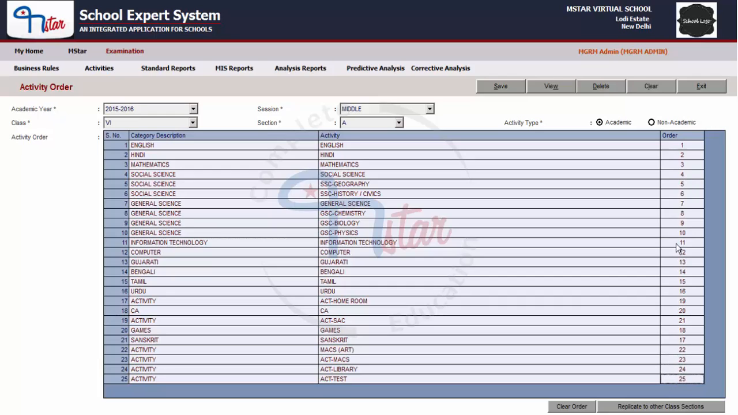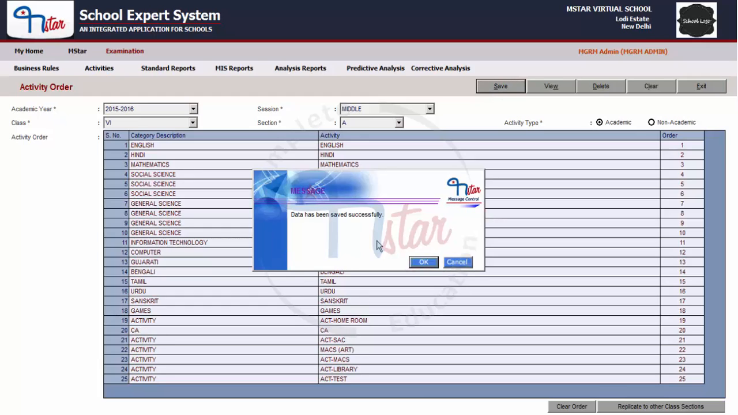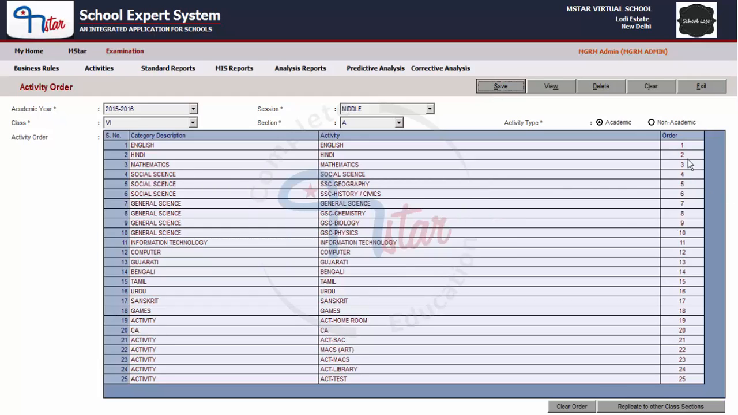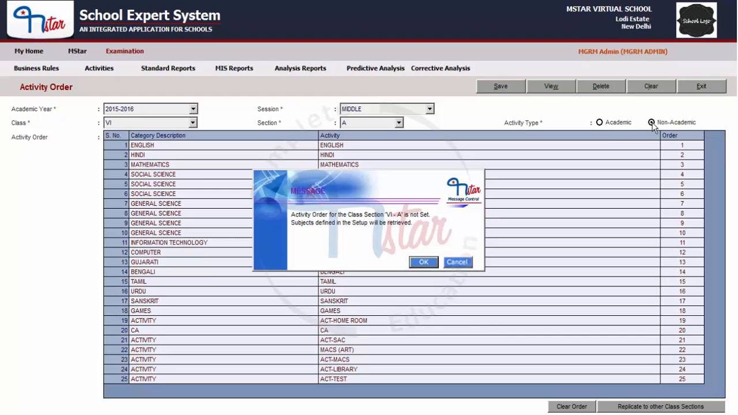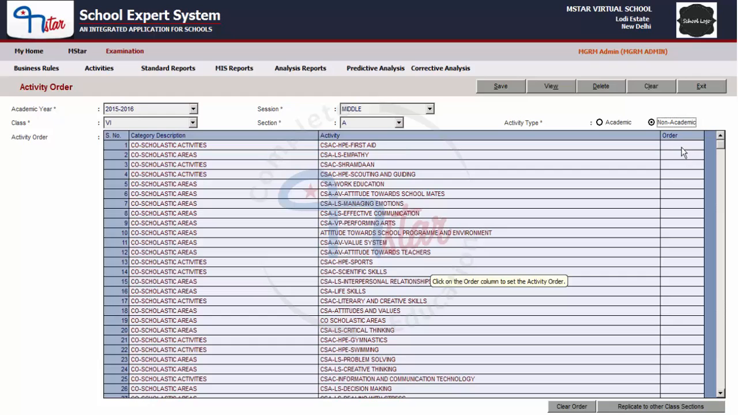So after you have defined the subject order of all the subjects for the selected class section, click on the button Save, and the data saving confirmation message is received, while it also orders the subjects as per the sequence. So you can repeat these steps for the non-academic subjects also. So click on the non-academic subject option and click OK on this message and start entering the order as required.